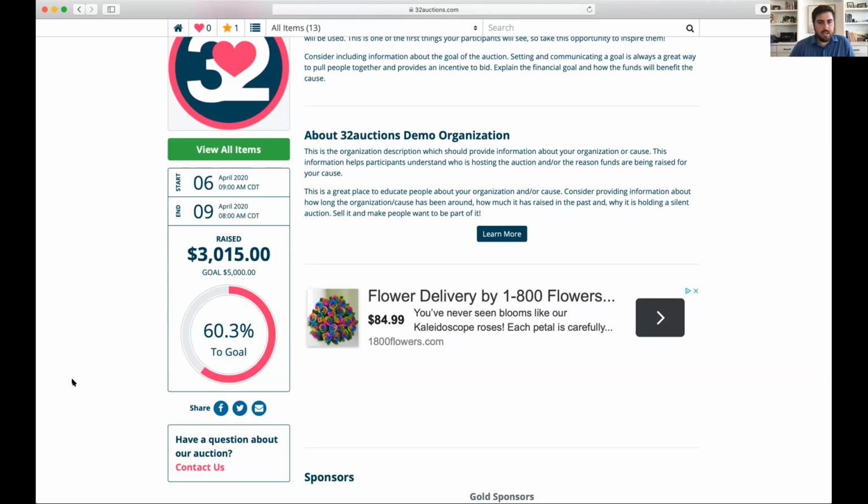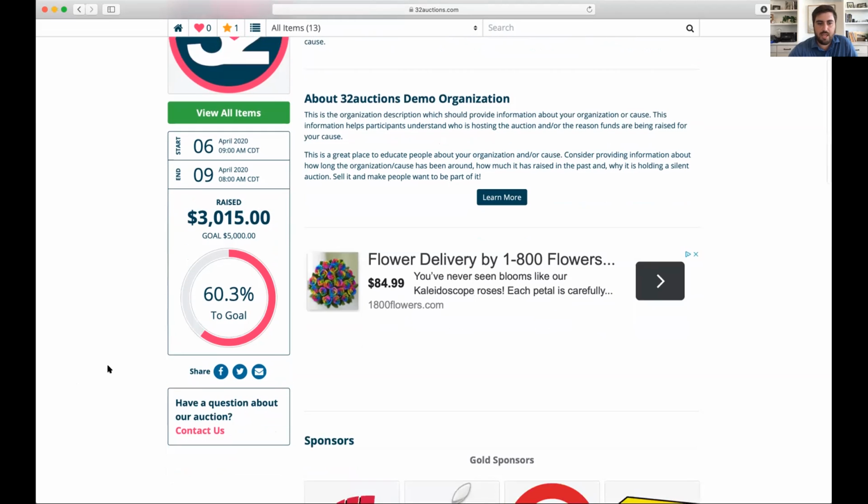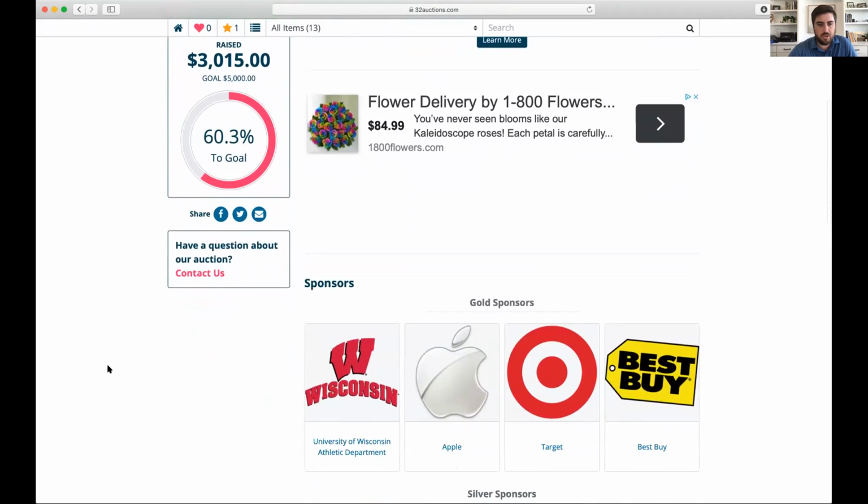Going back to what I was talking about, if they know they're not going to win an item, they see this goal there, they can think, well, I can at least contribute to this goal. I was going to spend $200 anyway. Let me go buy $200 worth of raffle tickets or just make a $200 donation.